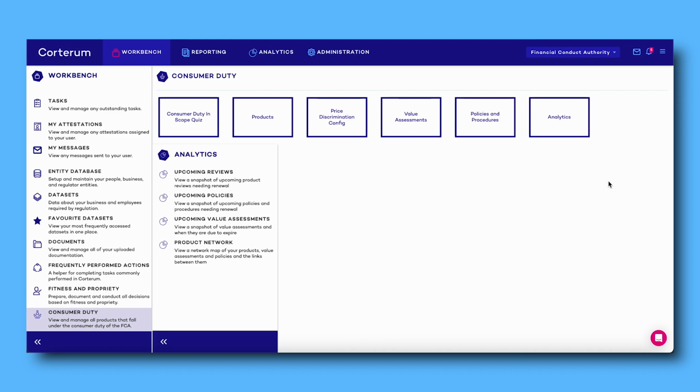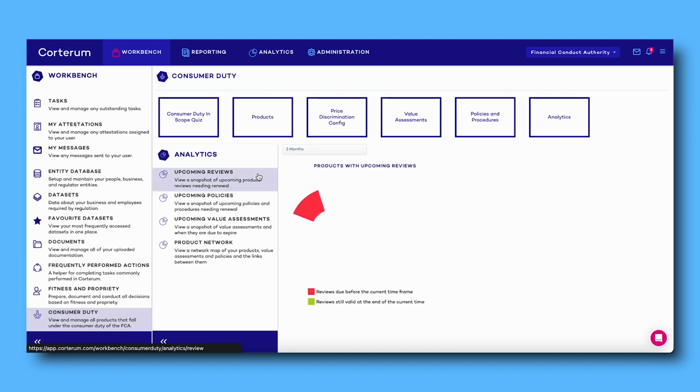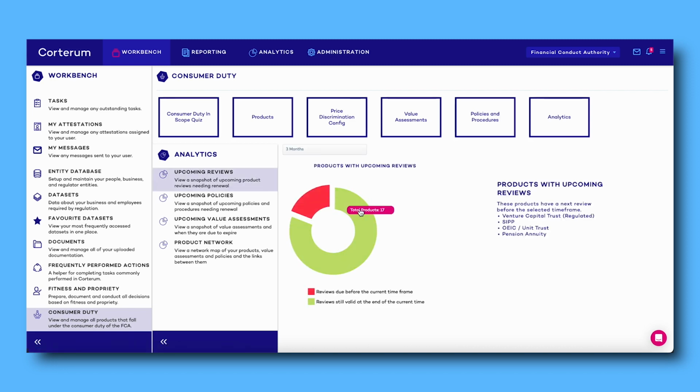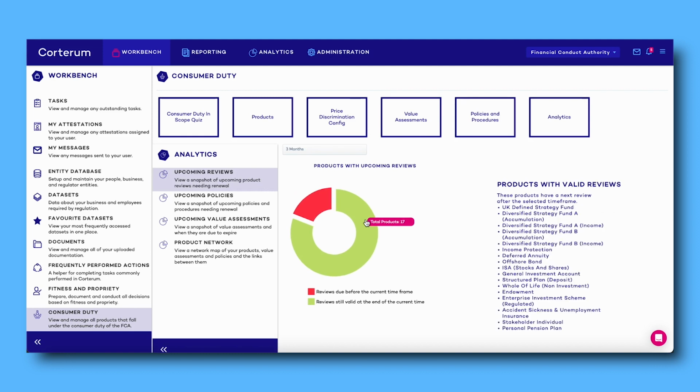Finally, we have the analytics section. This allows you to get a bird's eye view of various aspects of your compliance with the consumer duty. The first section we have is upcoming reviews. Here you can see a pie chart of all of your different products and whether or not they have upcoming reviews in a certain space of time.